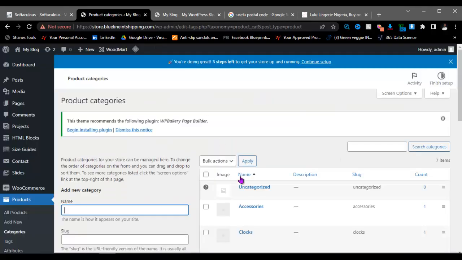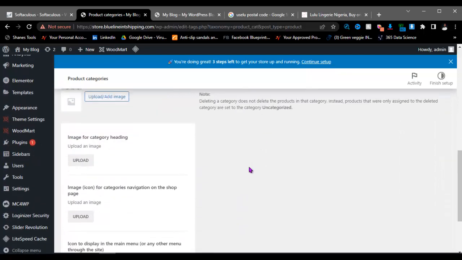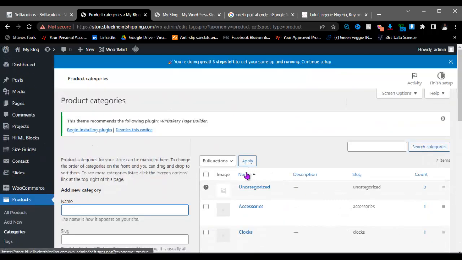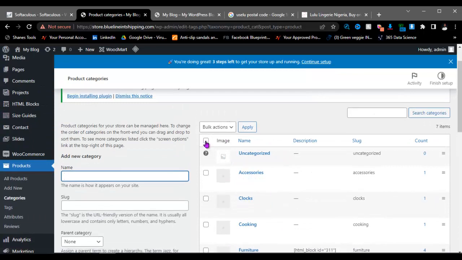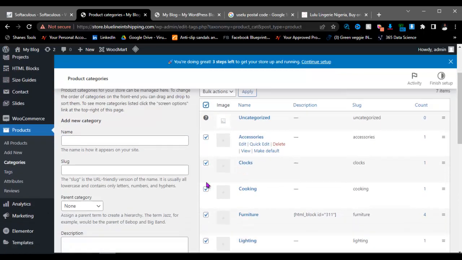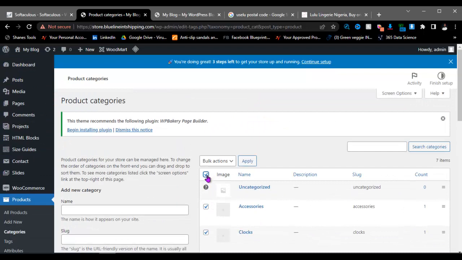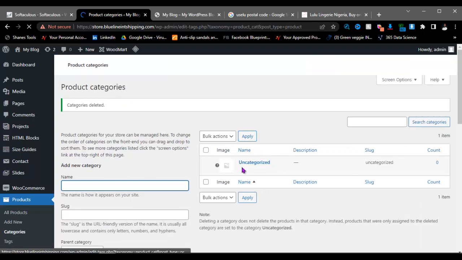Come here, you can see these are the default ones. I don't want to use any of them, so I will just delete. Tick this, and you can see once you tick that, everything here will be highlighted. Then I click on delete and apply. As simple as that. You can see everything here is deleted.